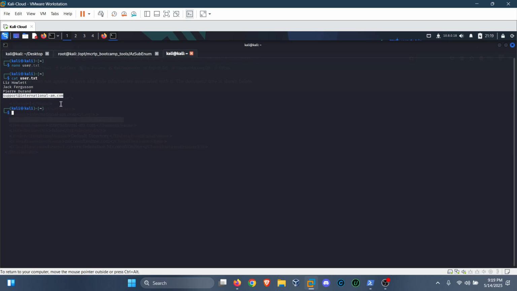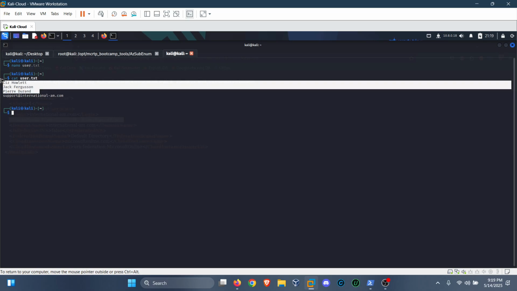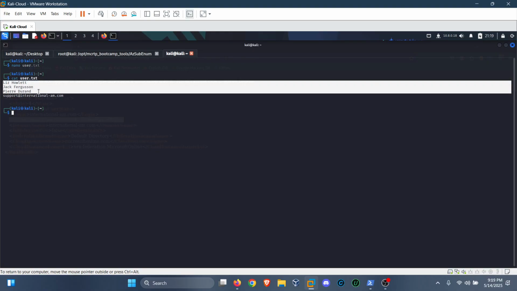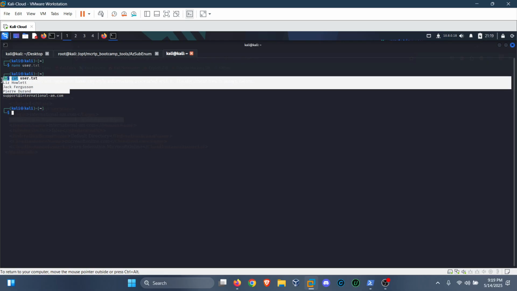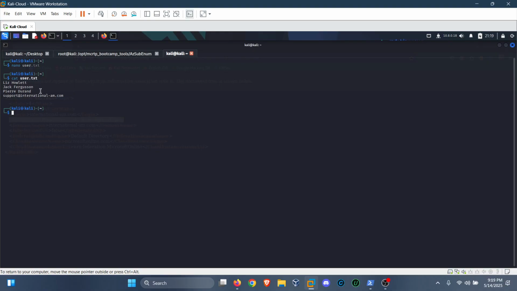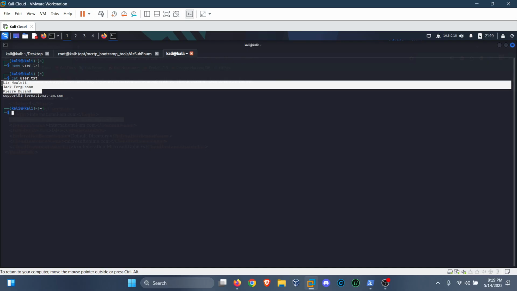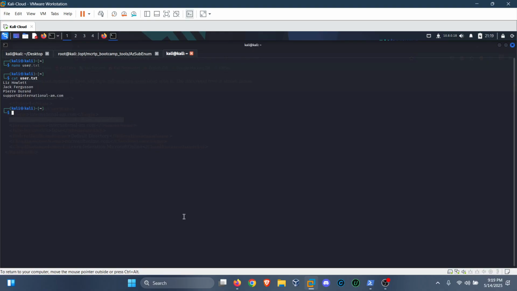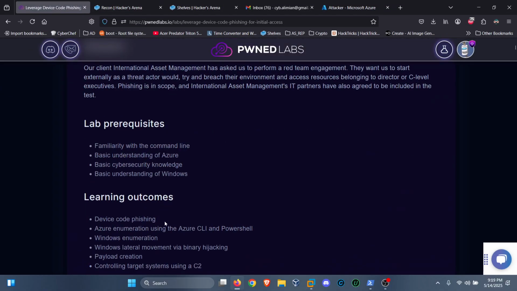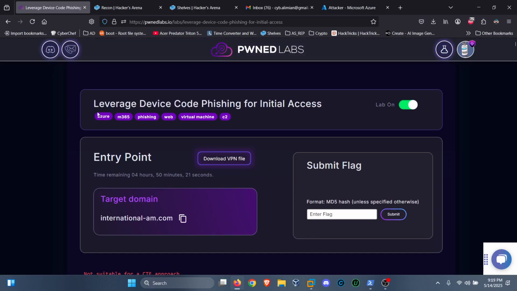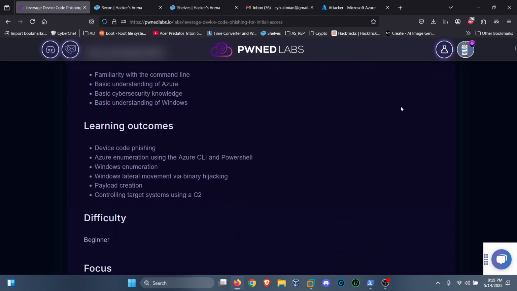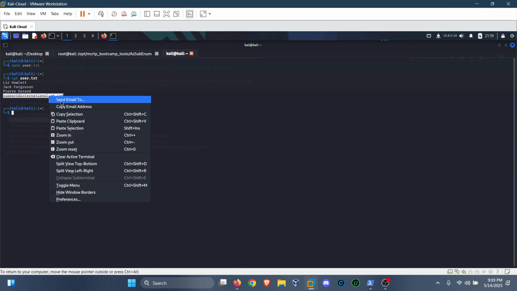at internationalam.com. We could take the route of making a word list, using Username Anarchy, making a list of different types of username formats, and then finding the valid usernames that exist in Microsoft or whatever. But that's probably not going to be the route, only because of the learning outcome saying device code phishing, and we can probably guess from that to leverage device code phishing for initial access. So device code phishing, and since we have this email, we're probably going to be targeting that.